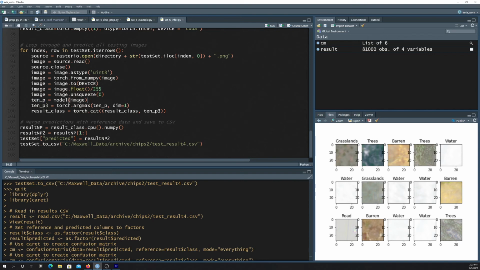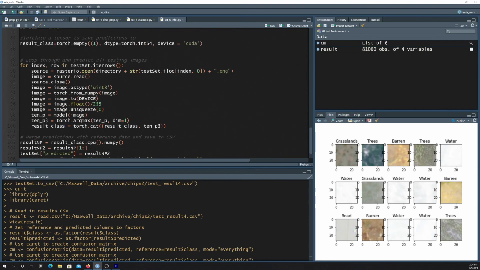And then to go from our logits for each class into a final classification, we apply this argmax along dimension 1, and what that's going to do is return the index with the highest logit, which is going to be the class that was predicted. Okay, and then we just append or concatenate this result to the result class.